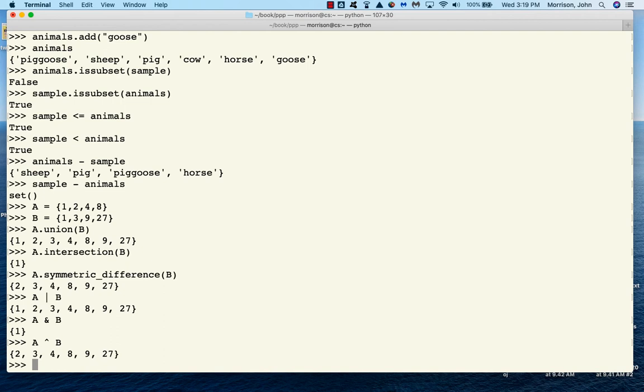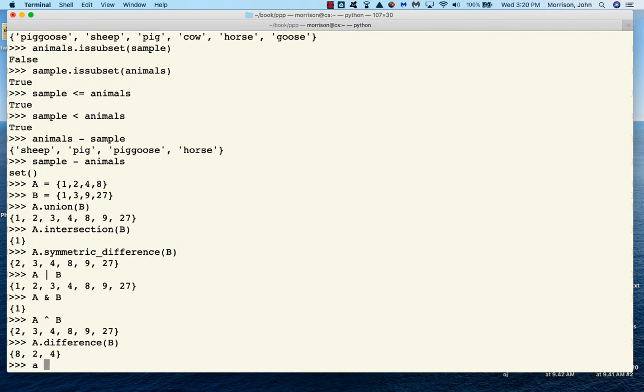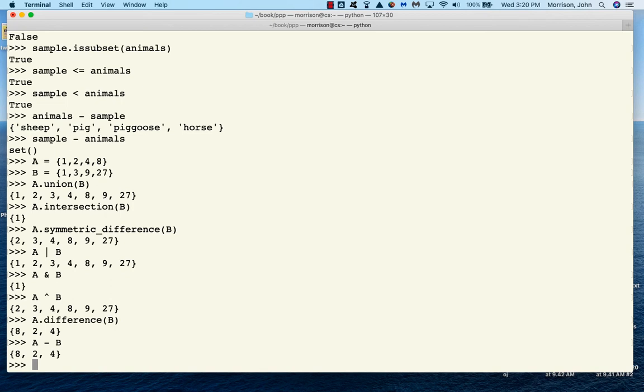Oh, we can also do this. A dot difference of B is the same as A minus B. Okay, you get exactly the same thing. But notice the order in which they're presented is not necessarily numerical order.